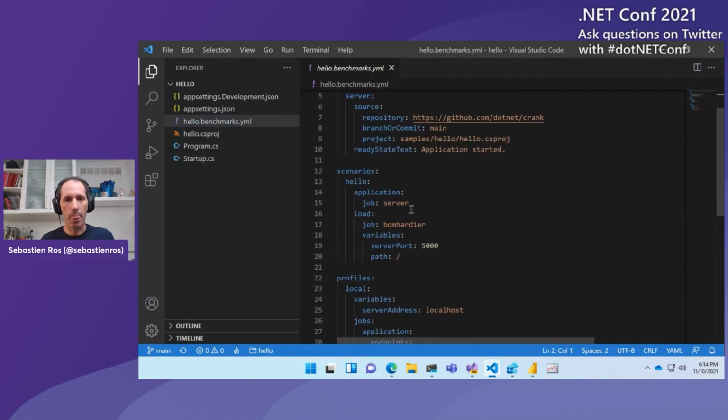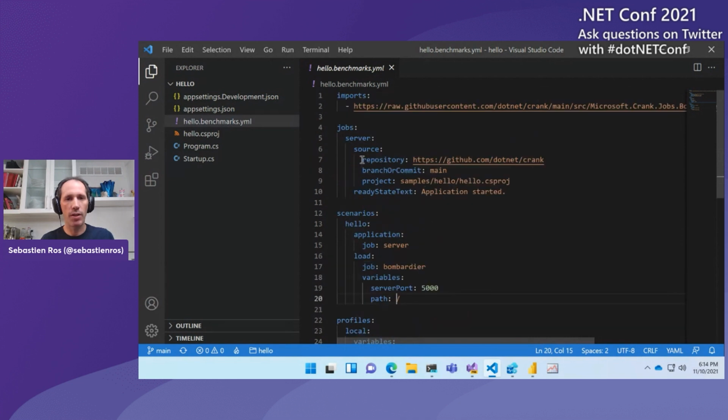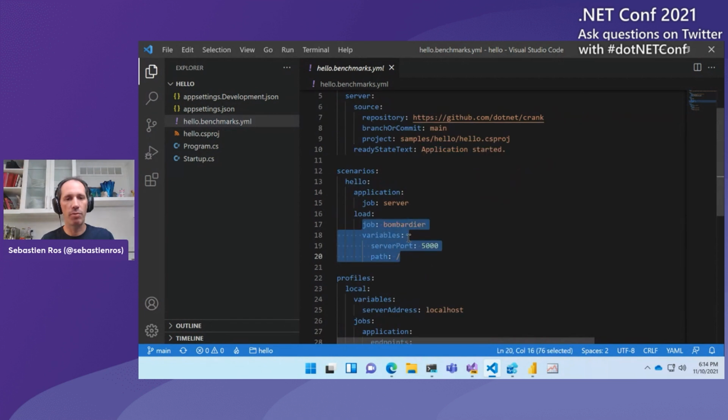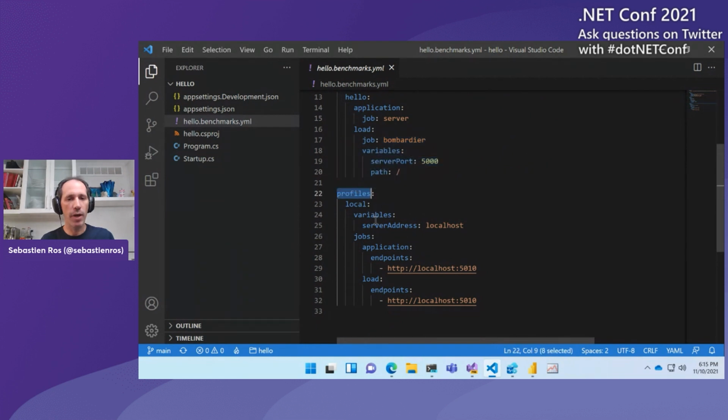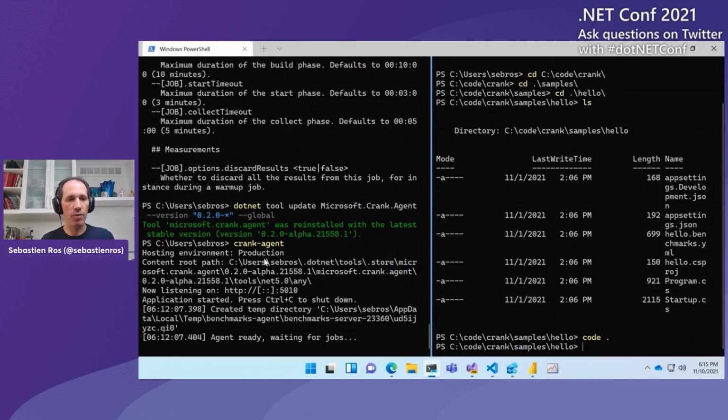And that's also very nice from Crank, which can run any technology. So in this case, we say, okay, let's deploy a server and then let's run Bombardier on this port at this URL. And this application that it will deploy is saying, okay, the application is in this repository on this branch, and you want to get the Hello CS branch, right? And when the application started text appears from this app, it means you are ready and you can start the next job, which is the load generation. Finally, we have a profile. A profile will customize where to run these jobs. The only profile I have today is just saying, okay, you can just use your local machine to run the job. And this URL is the URL of an agent. And this agent is the one that is running there, okay?